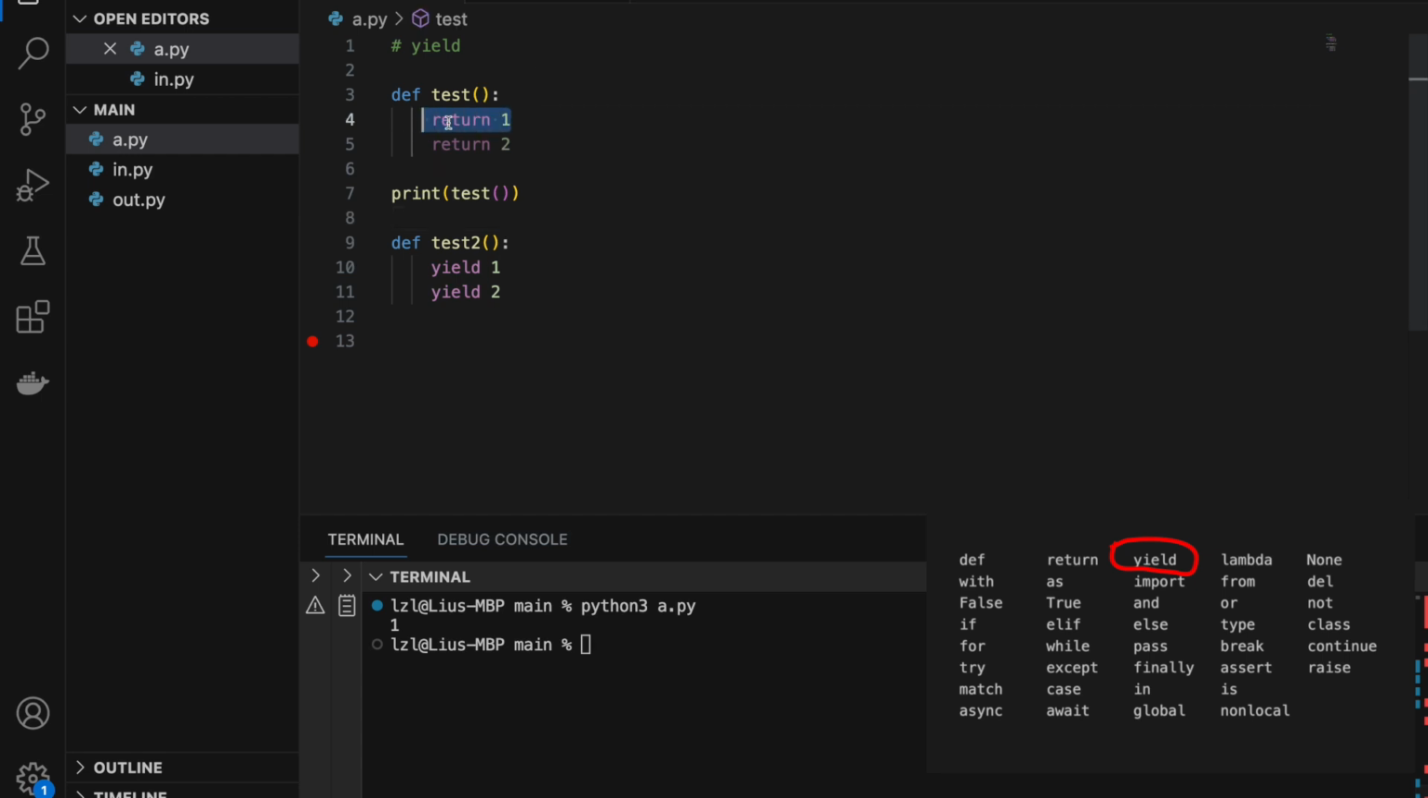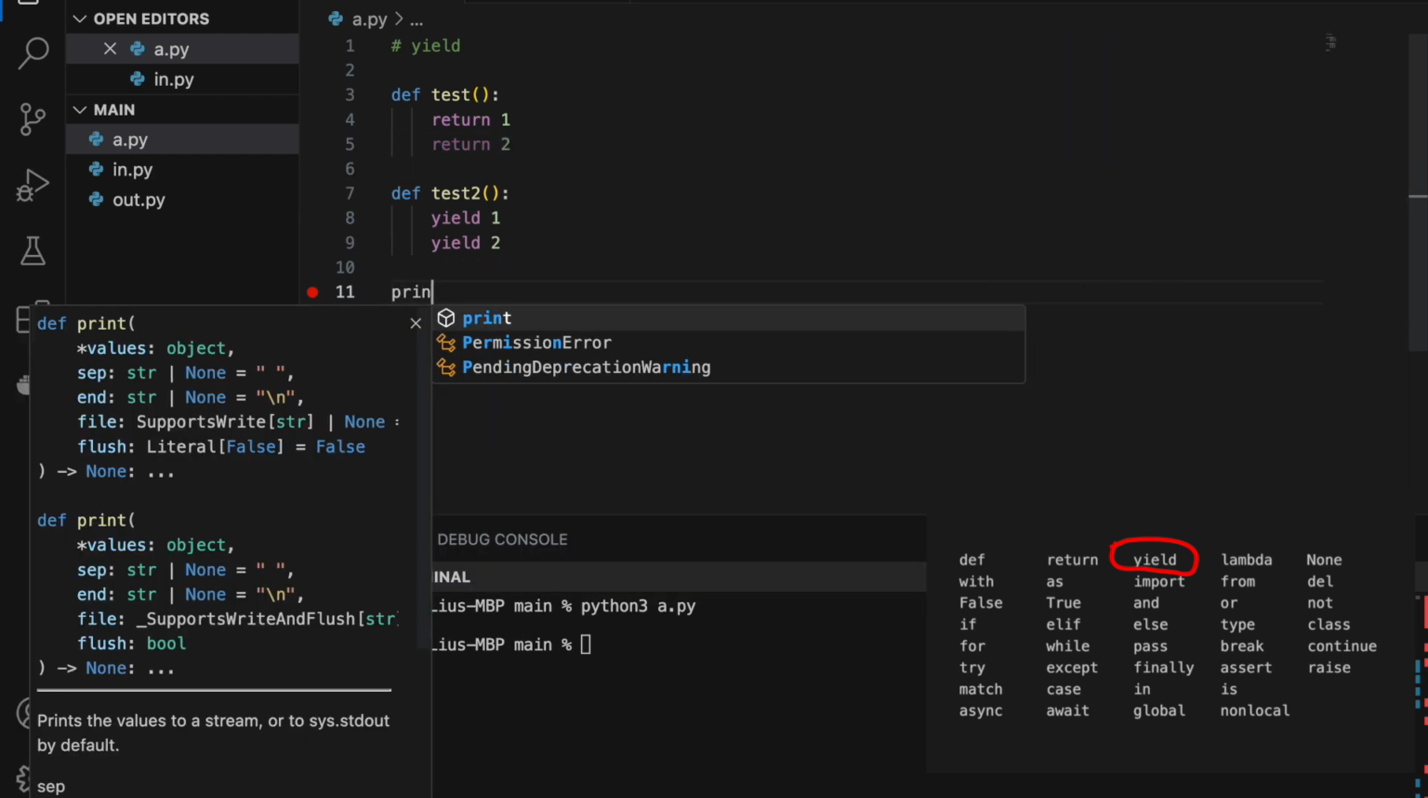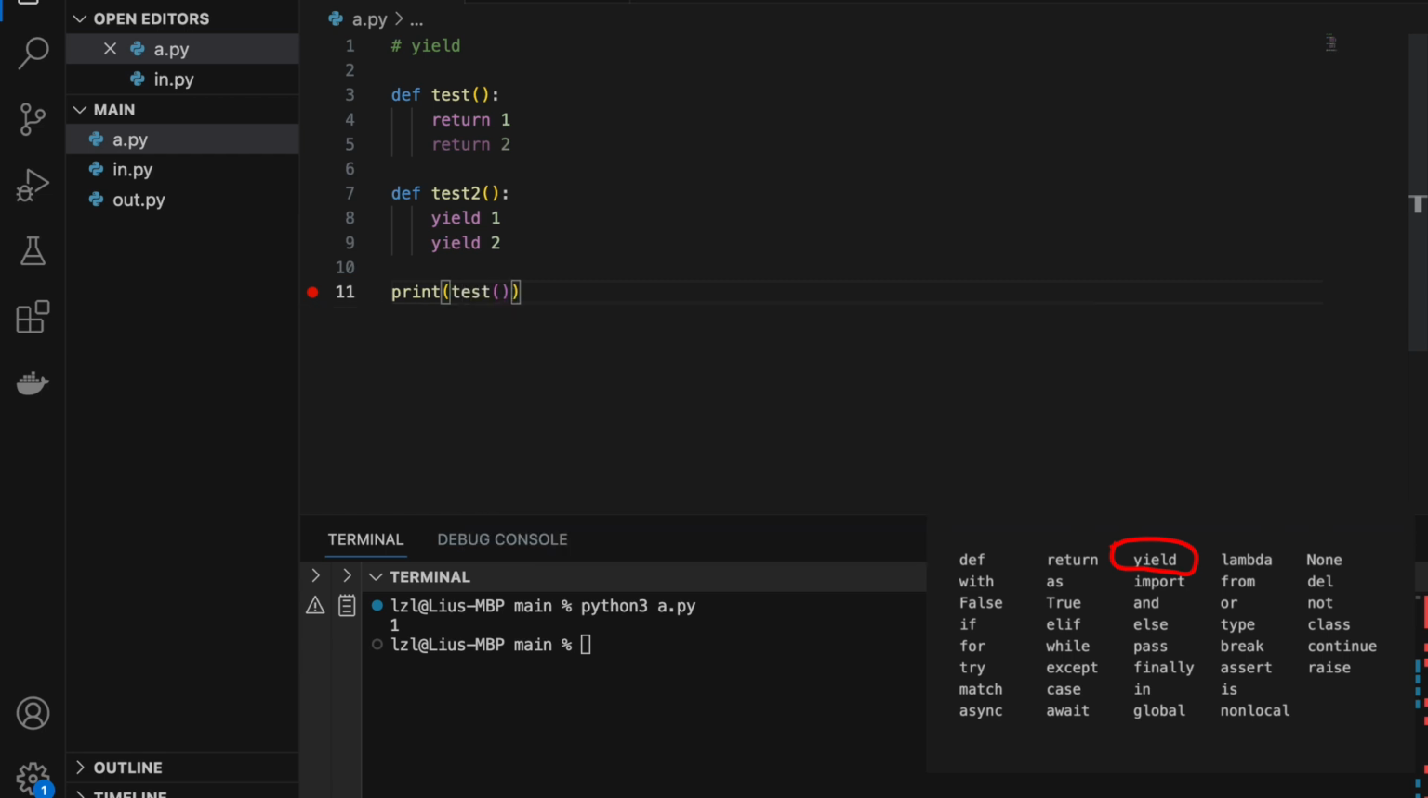notice that we only return 1. So once again, nothing happens after the return statement, and as such, we do not ever reach return 2. However, if we try to call test2, we are going to get this generator object. So this is what the yield keyword causes to happen.